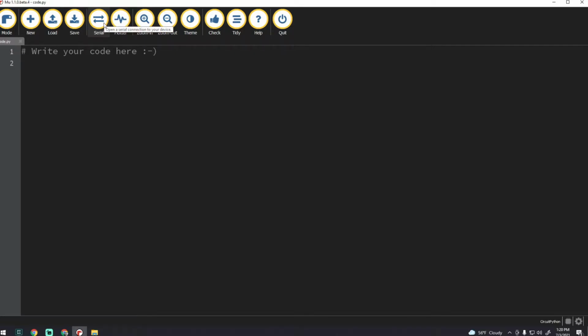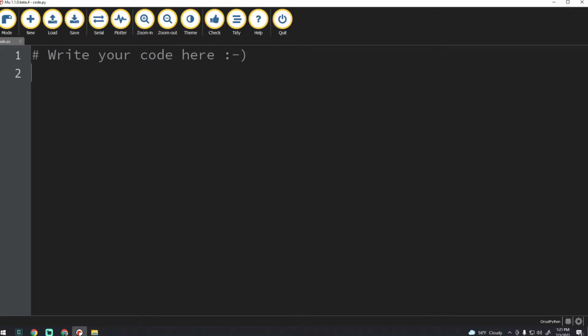Serial is the way of communicating with the Itsy Bitsy. There's a special mode which we'll look into that lets us write code and run it kind of live without having to save files. Plotter is a more advanced feature, but basically if you set up your Itsy Bitsy to send numbers back, maybe you have a sensor that's reading temperature, you can actually turn it right into a chart that you can visualize. These three are for making the text bigger and smaller. Make it a little bit bigger for the video. You can click through here and change the themes.